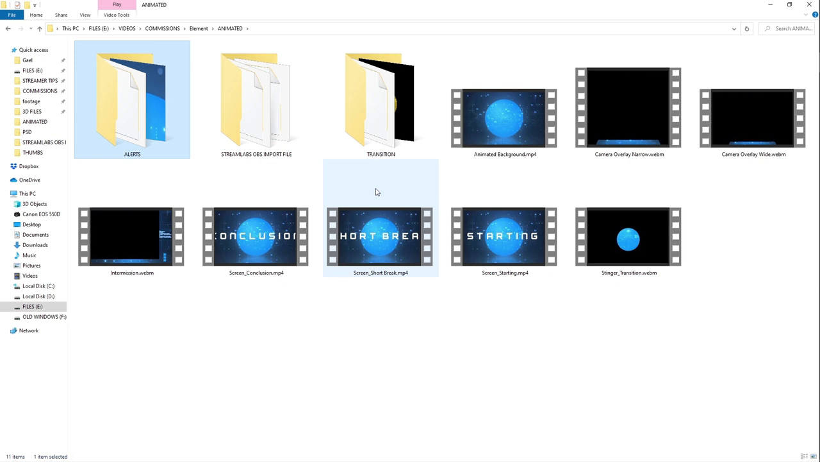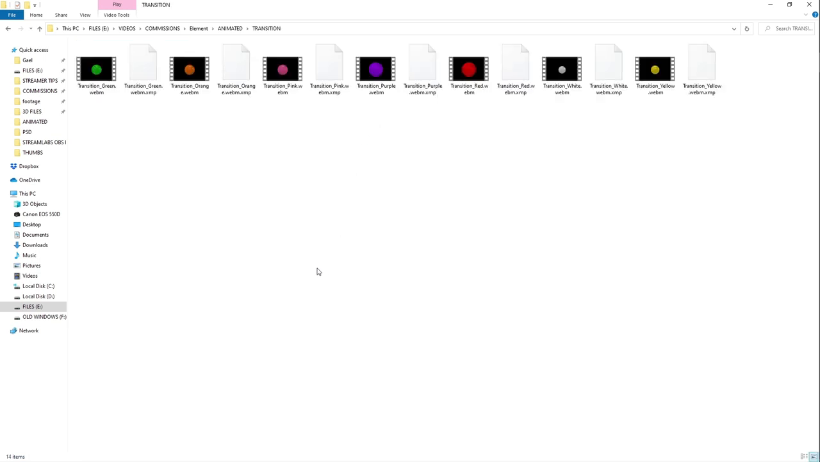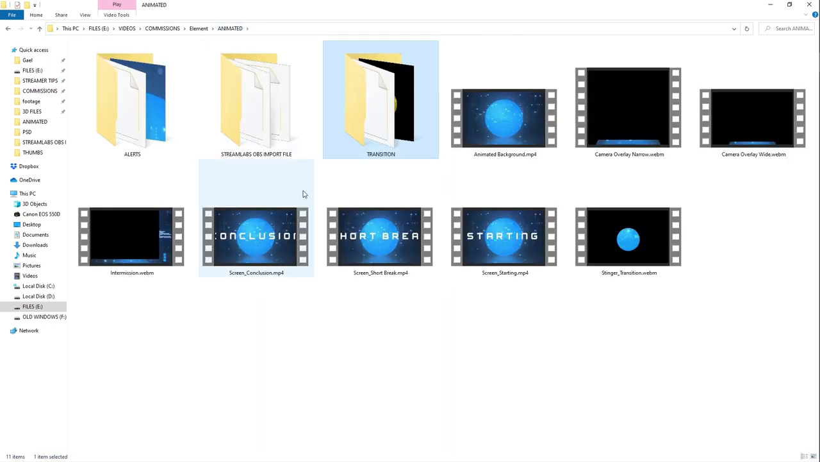Okay, there's another folder in that animated folder called transition. Why? Because you cannot change the color of a transition within your broadcasting software yet. If there is, well, let me know. But right now I decided to put 7 extra colors for this transition. We have green, orange, pink, purple, red, white, and yellow on top of the blue one. So it would be weird if you didn't find something that matches your own style.